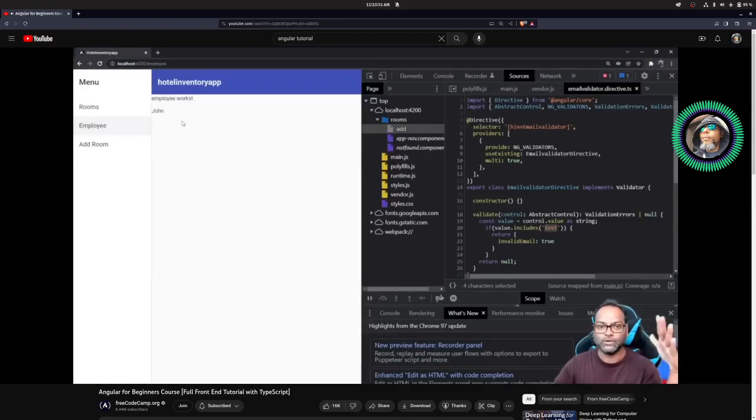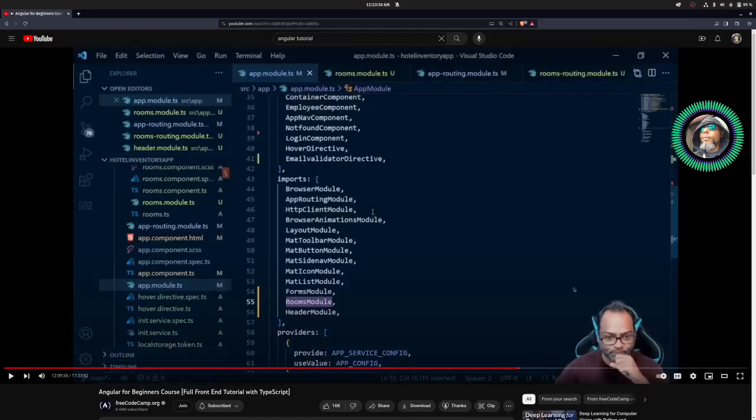So you can see if I try to access employee, it works. If I try to access rooms, it says the resource you're looking for does not exist. Same for add room. What's happening here? The routes exist, yes, but why are we getting 404? Let's go back and revisit the basics. This is where it broke.